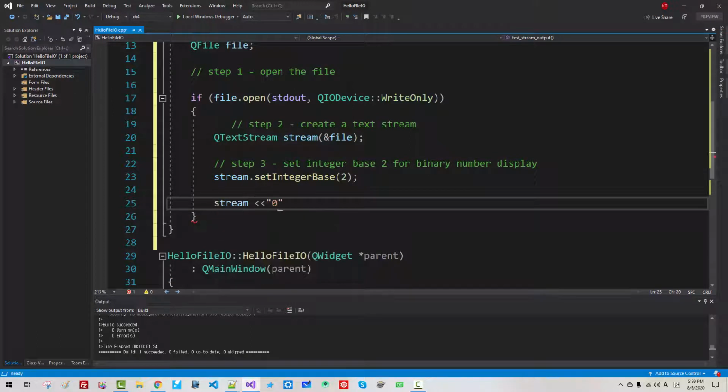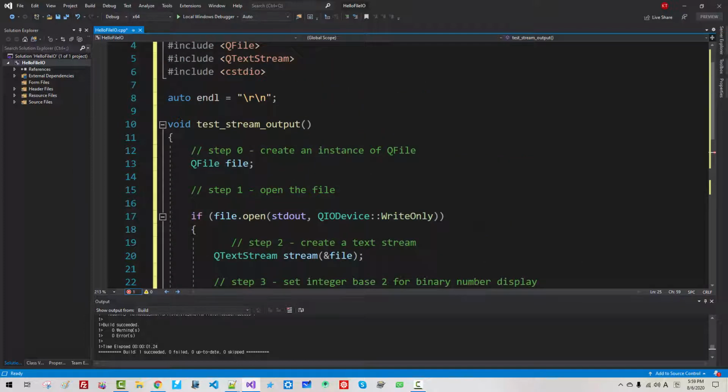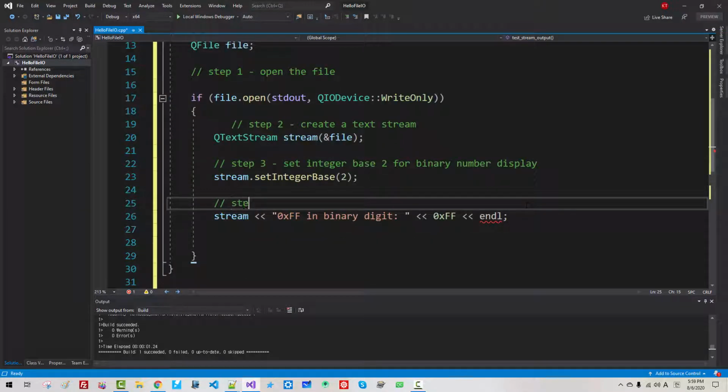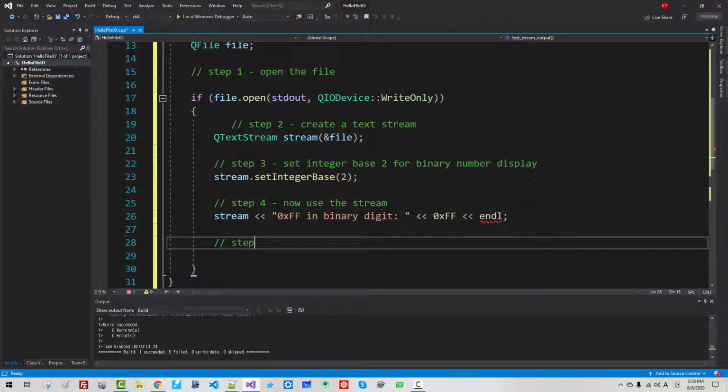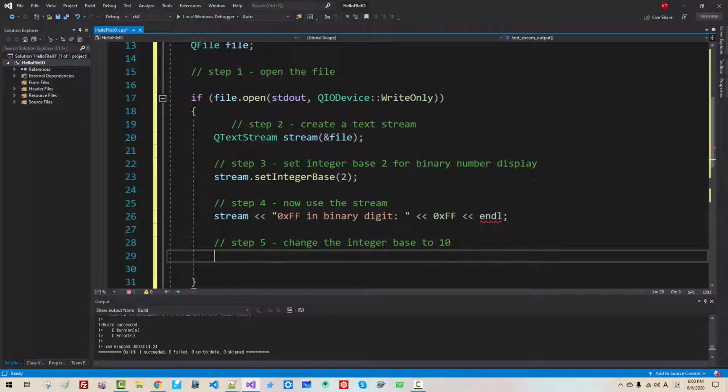Stream, 0xFF in binary digit, 0xFF. And there, please note that we defined this and there here. Step 4, now use the stream. Step 5, change the integer base to 10. Stream set integer base 10.